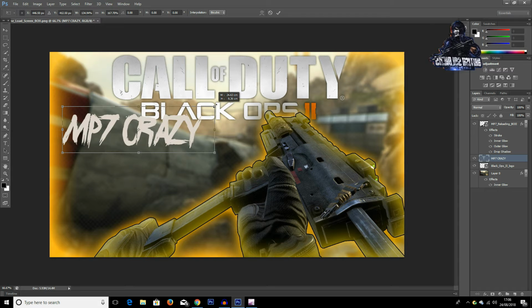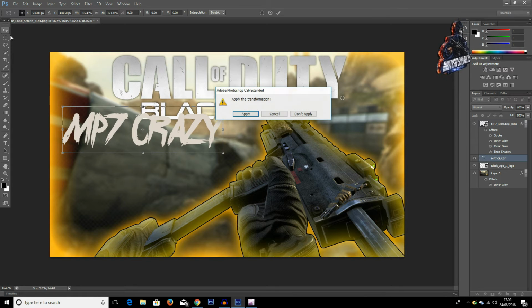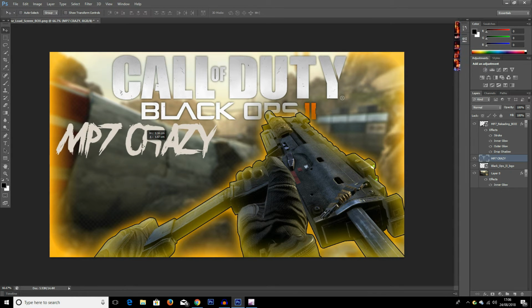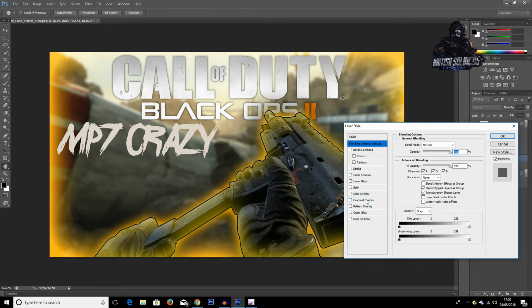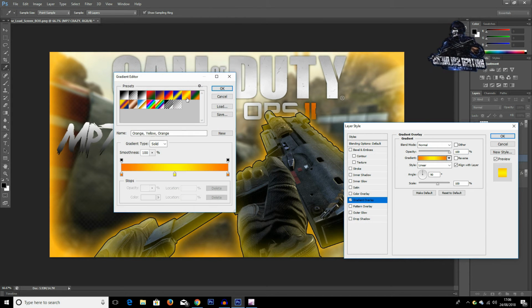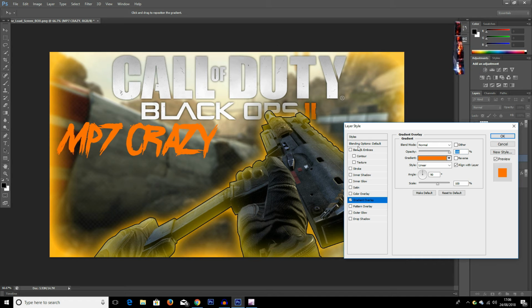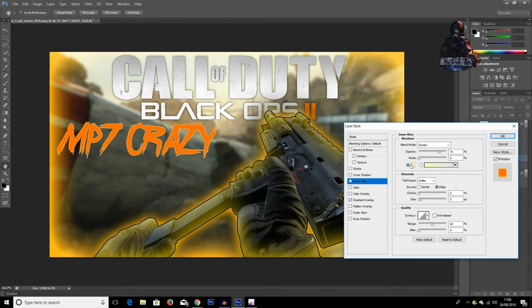We'll Control T to change the size. And we're going to do that. Apply the changes, and we're going to double click it again. We're going to go to Gradient Overlay, change it to the orange. I'm going to show you something really cool now, guys. Oh, when it loads, there we go.